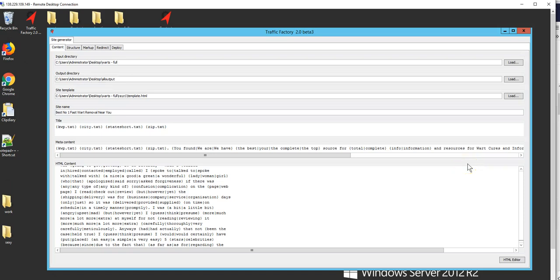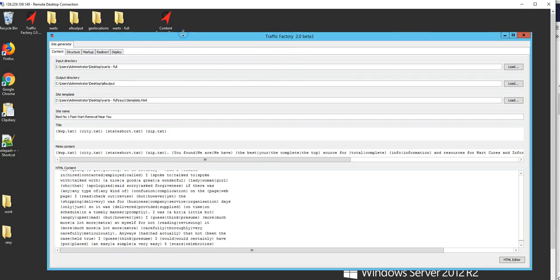Okay, in this video I'm going to demonstrate how to use Google Maps in your Traffic Factory campaigns, and we're going to do it without an API. All we're going to do is insert some HTML into the content of your project, and then we're going to modify it using tokens to generate the map that we want for our location. So to start, let me show you.